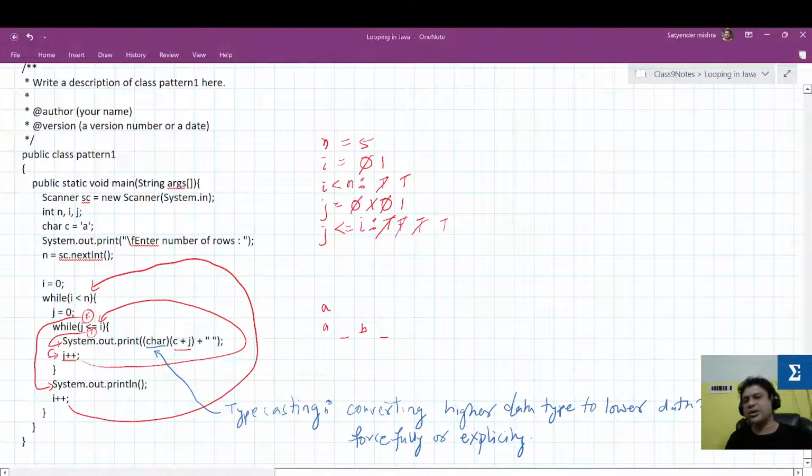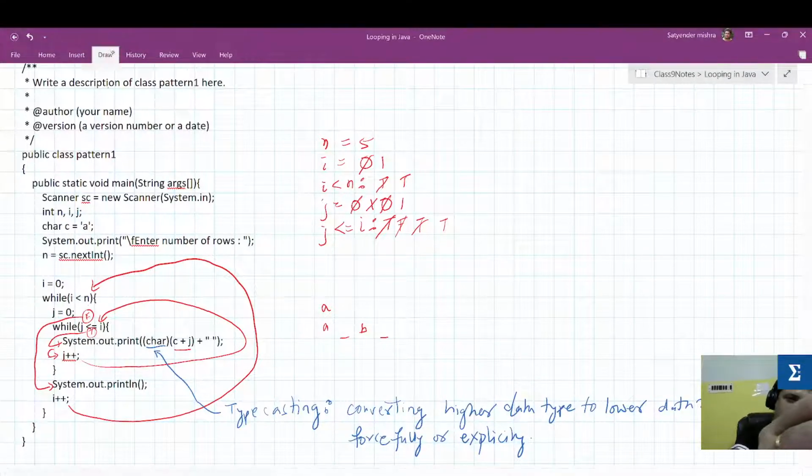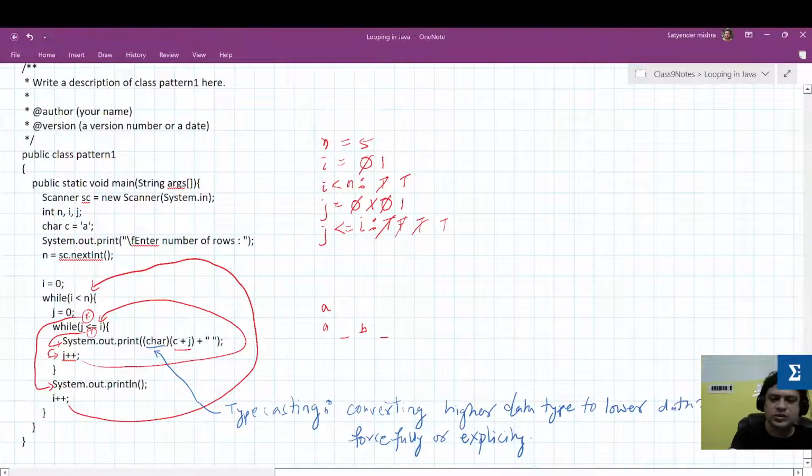Okay, so that is called typecasting. That is what I am doing here. Fine, so we have printed b. Now the value of j will become 2. So 2 is less than or equal to 1, the condition is false. So it will come out of the loop and wait here.